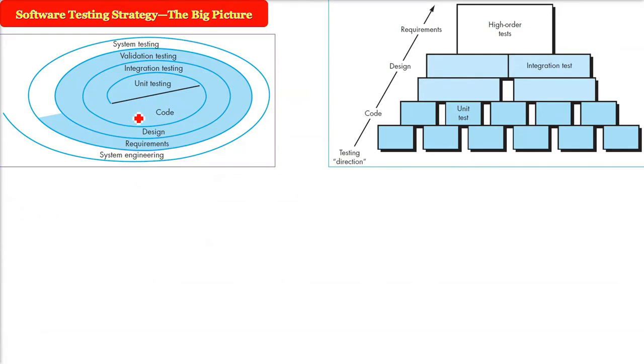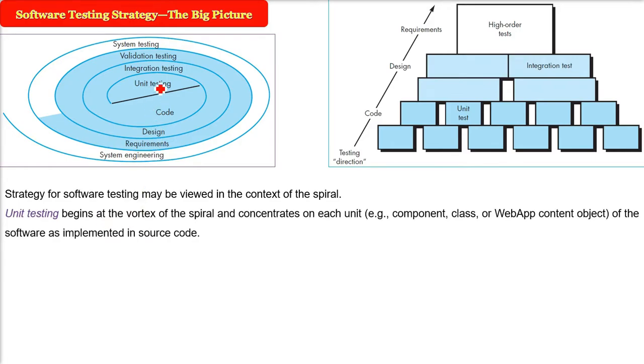Software testing strategy. Just see this spiral diagram. The strategy of software testing can be viewed in the context of the spiral. At the initial level, we develop a small code, a component, class or web app content. So unit testing will be done. Unit testing is the basic testing, begins at the vertex of the spiral, and concentrates on each unit of the software as implemented in the source code. So we are checking here the small component.